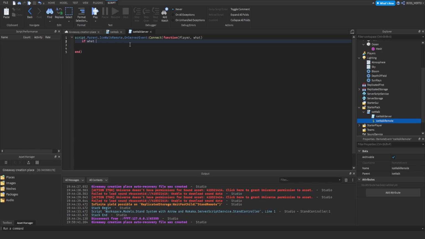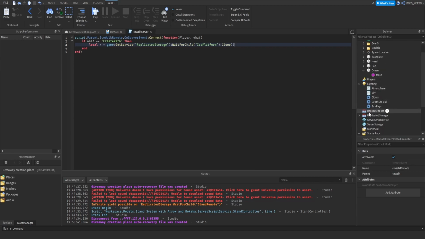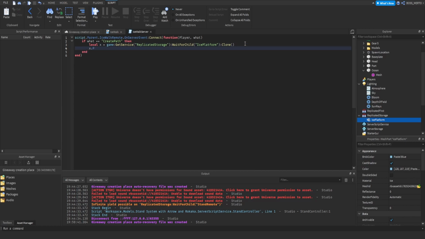Now, if what is equal to create path, then we want to create this path. And this path at this point is local x game get service replicated storage wait for child ice platform clone. So we are referring to the replicated storage and then to this ice platform, and then we are cloning it. Then we are putting it inside of the workspace, and we are setting the position to below our character.